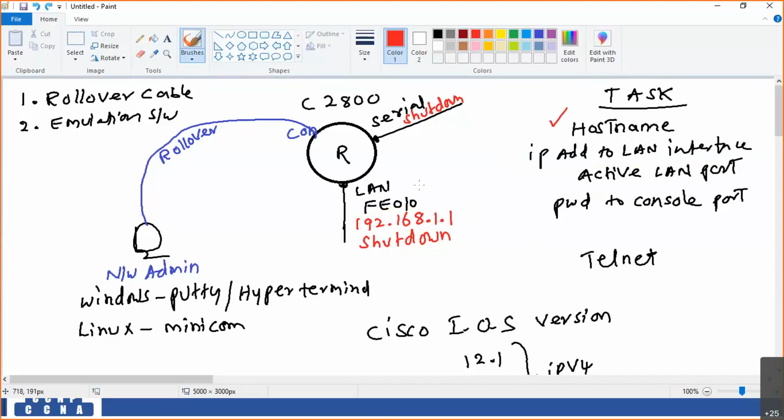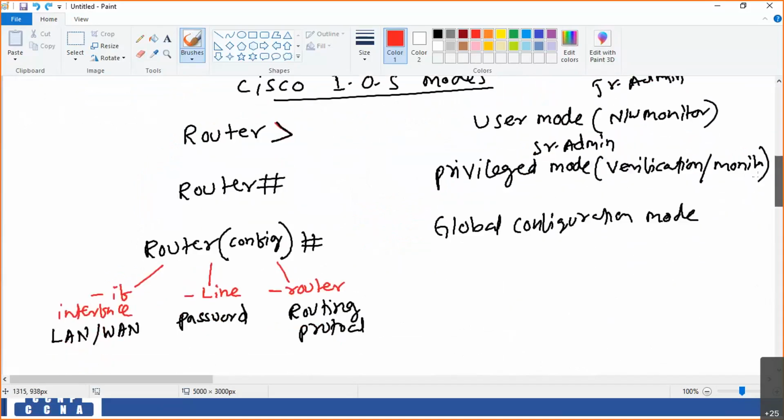Okay. So in which mode can we assign an IP address to a LAN port? Can we do it in user mode? No. Privileged mode? No. Global configuration mode? No. Where can we do that? Interface mode. Yes, interface mode.